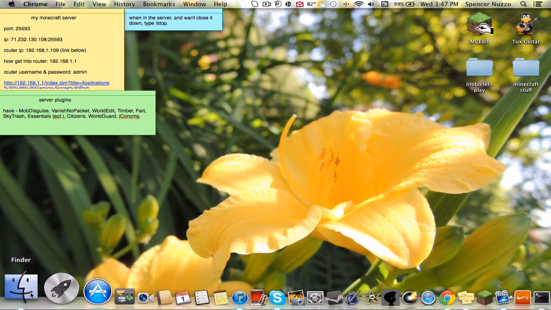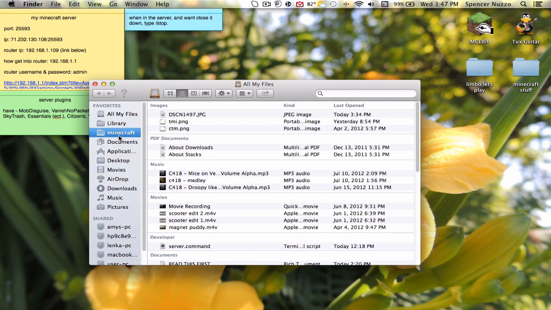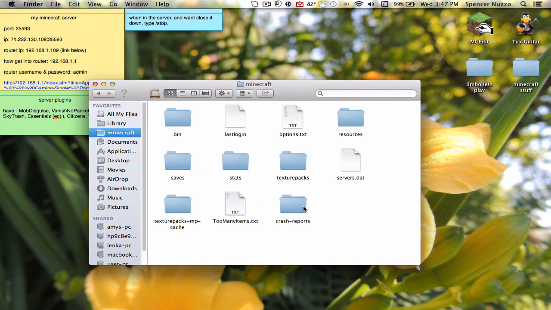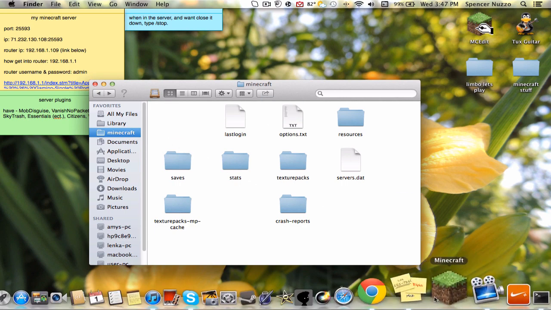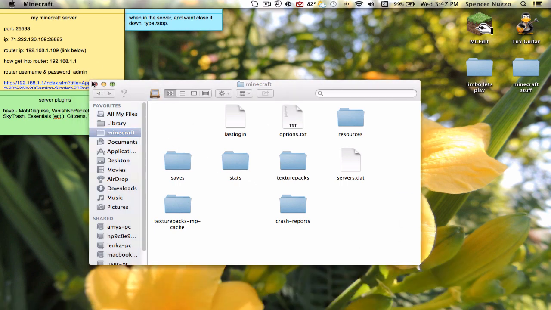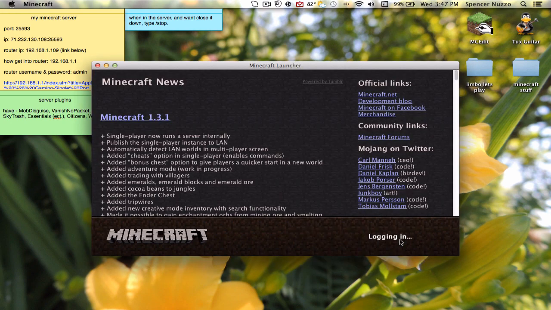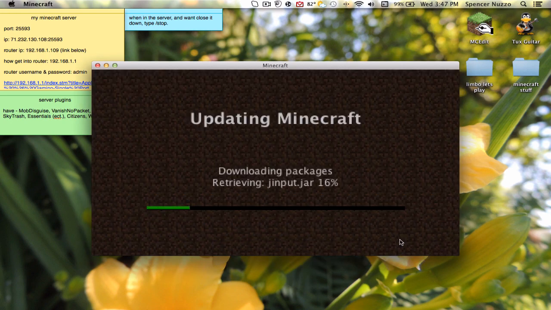And once you have it downloaded, I'm going to keep this because Minecraft 1.3 has crashed a lot of times. I'm just going to delete this. So delete whatever you got left. Delete your bin. Open up your Minecraft. Close this out, it doesn't really matter. Log in, and it should download all the stuff.